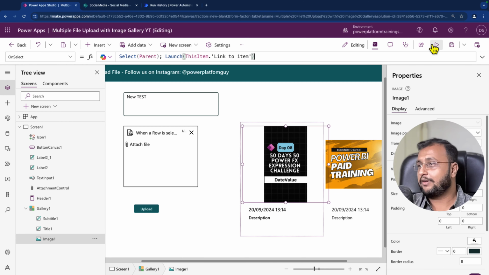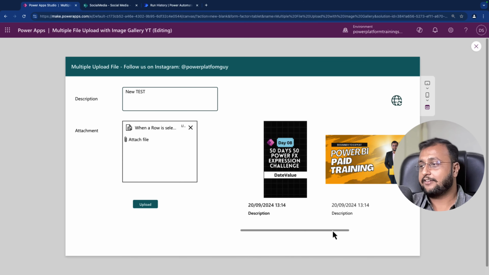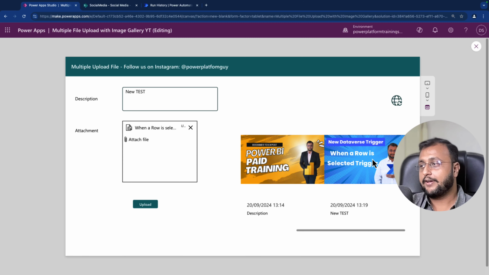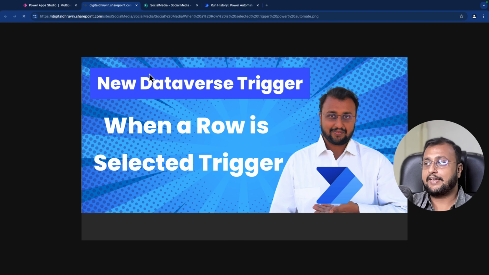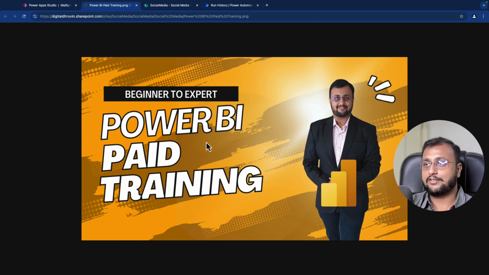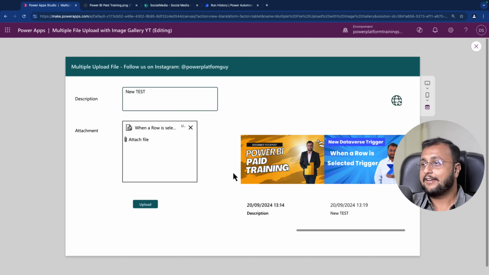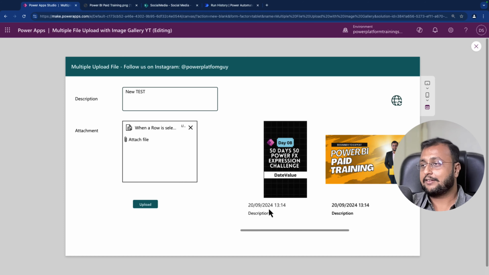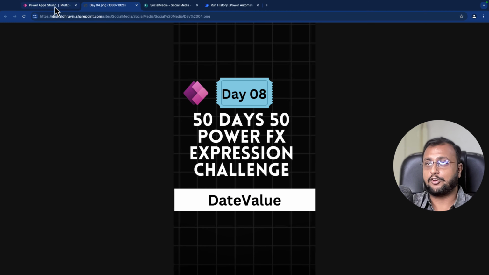Alright, and now let's see. Let's say I just wanted to open that in a big mode. So I'm clicking on that and see, it opened the preview of the image in a new browser window like this. Right. And if I'm clicking on this, it is opening this. Right. So this kind of stuff you can build for yourself.